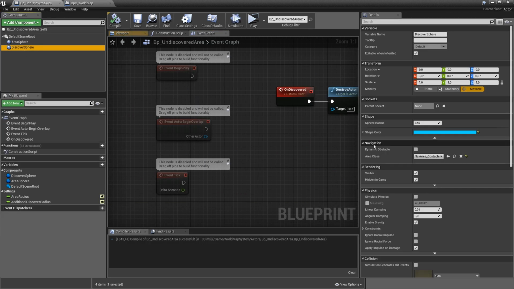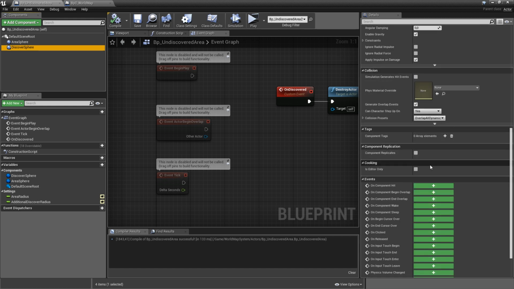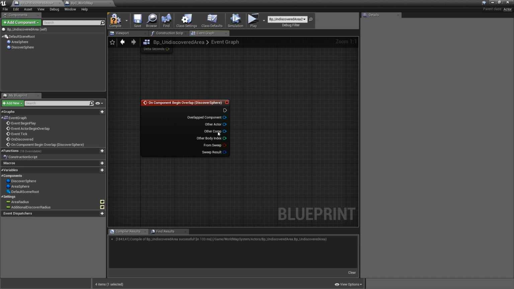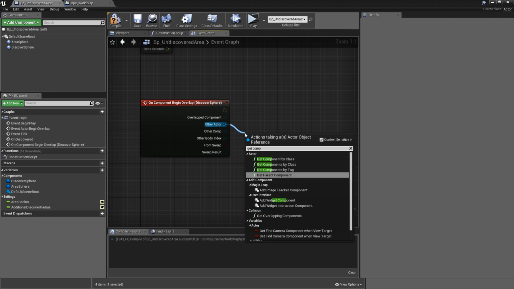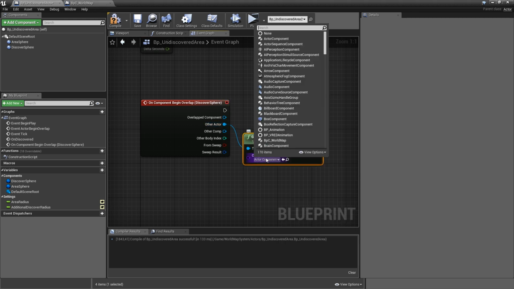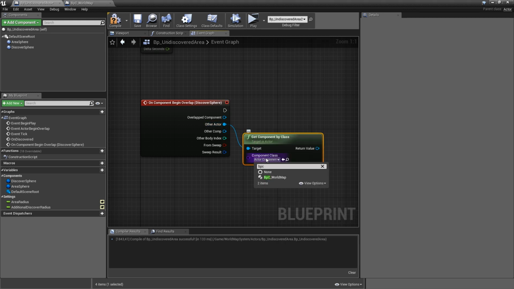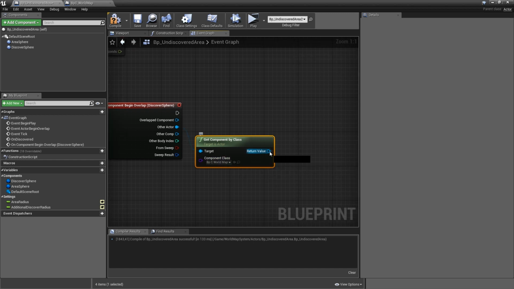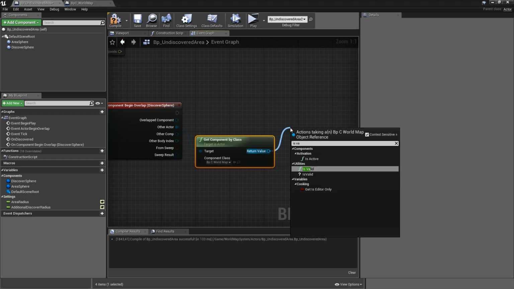Let's select the Discover sphere and scroll down, then implement the onComponent begin overlap. Let's check whether the actor that is overlapping owns a map component. So off of the other actor, get component by class. Type here will be BPC world map, and check whether the return value is valid.